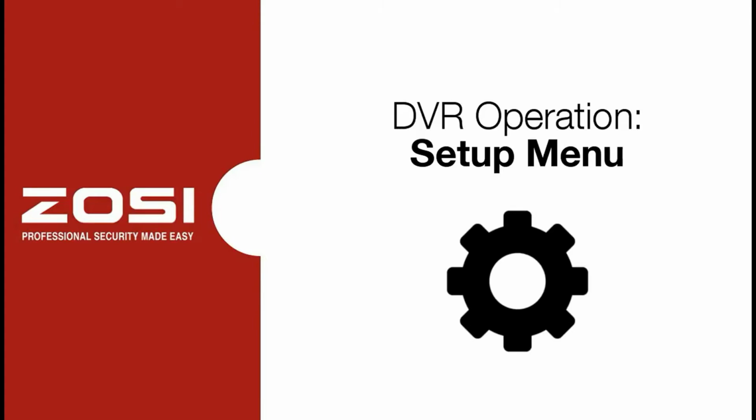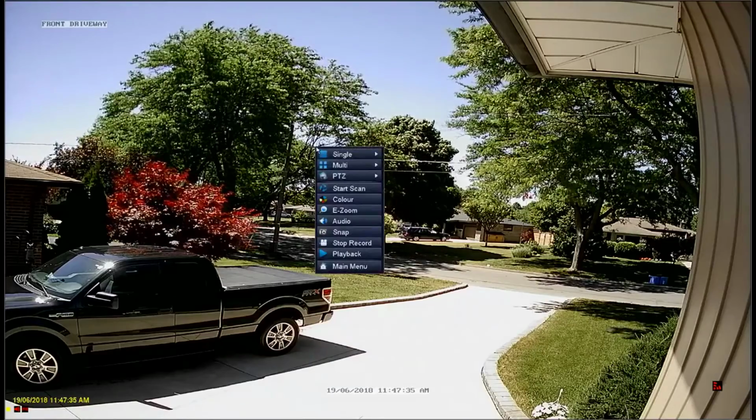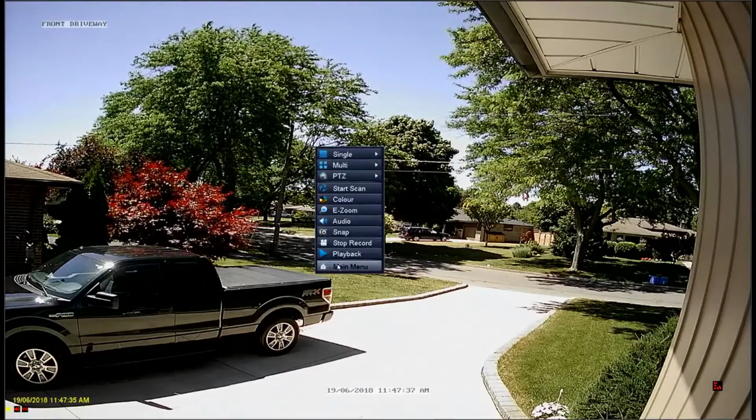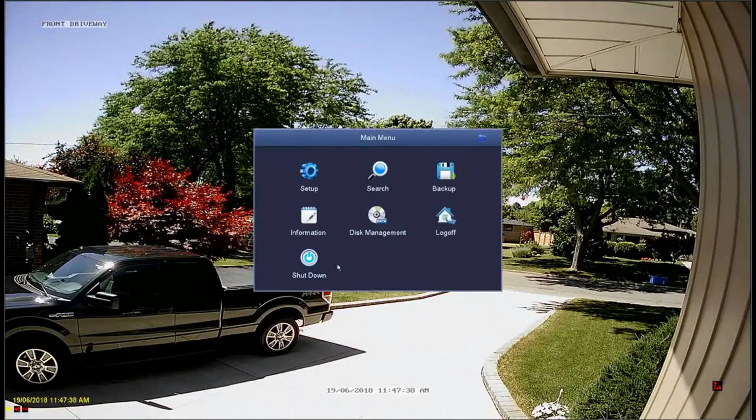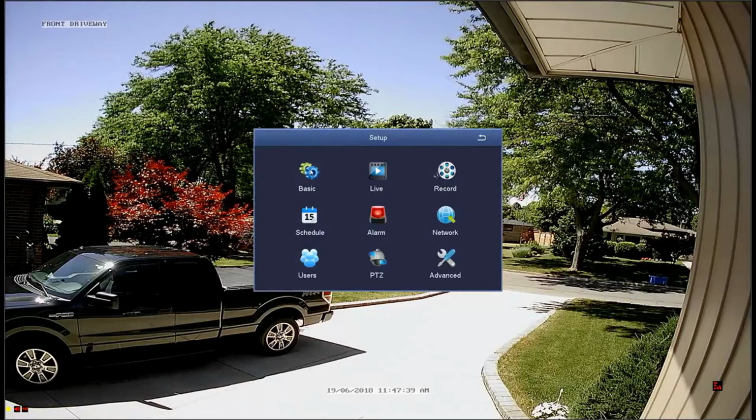The Setup menu. To get to the Setup menu, right-click to bring up the Quick menu, and then select Main menu, followed by Setup. The Setup menu features many of the options that you'll need to configure your DVR. This video will briefly explain those options.